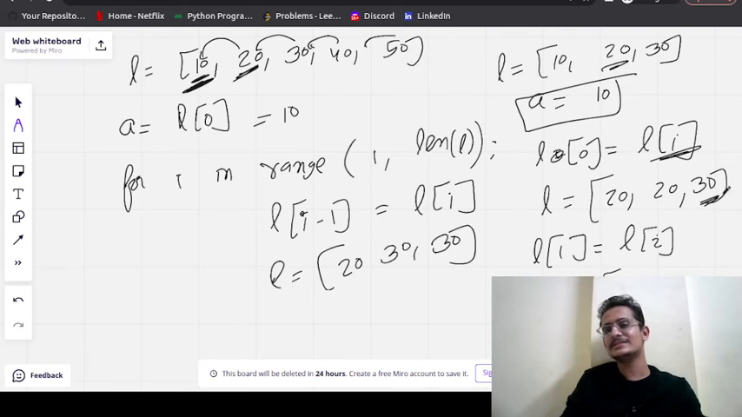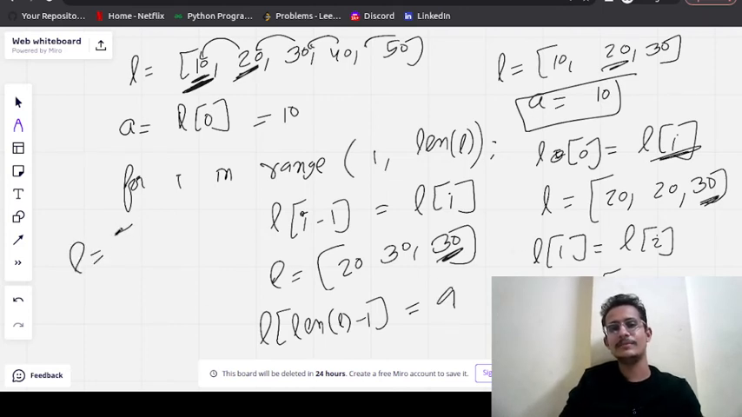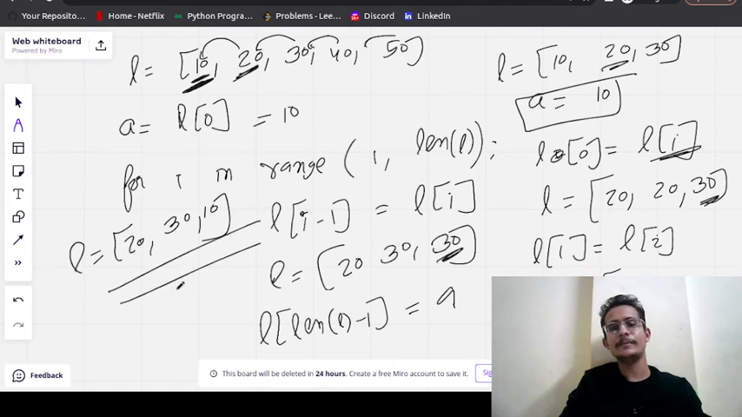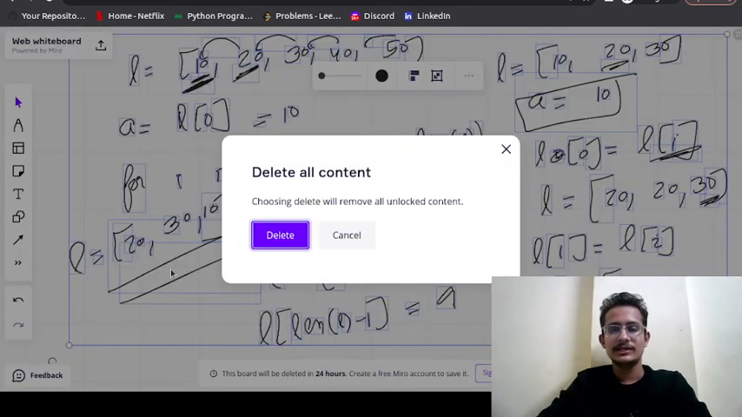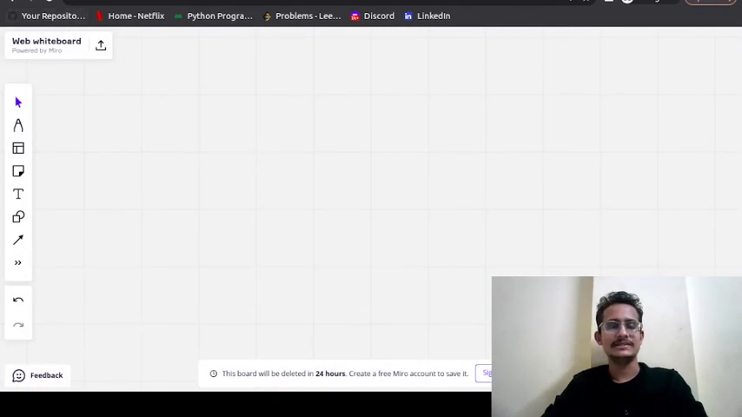So once this is over, what we will do? We will update the last element. So L of length of L minus 1 equals to, we stored the last element in A. So our list will become 20, 30 and 10. Perfect. You got the approach. Let us try to write the code for the same.